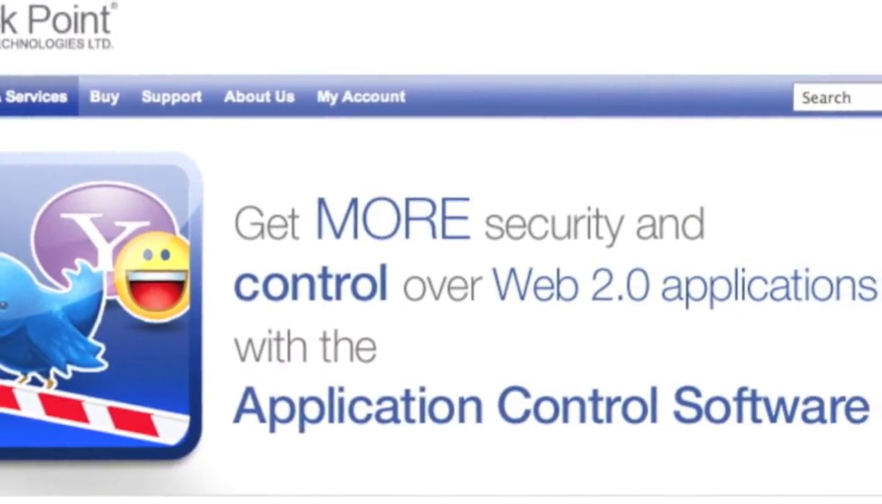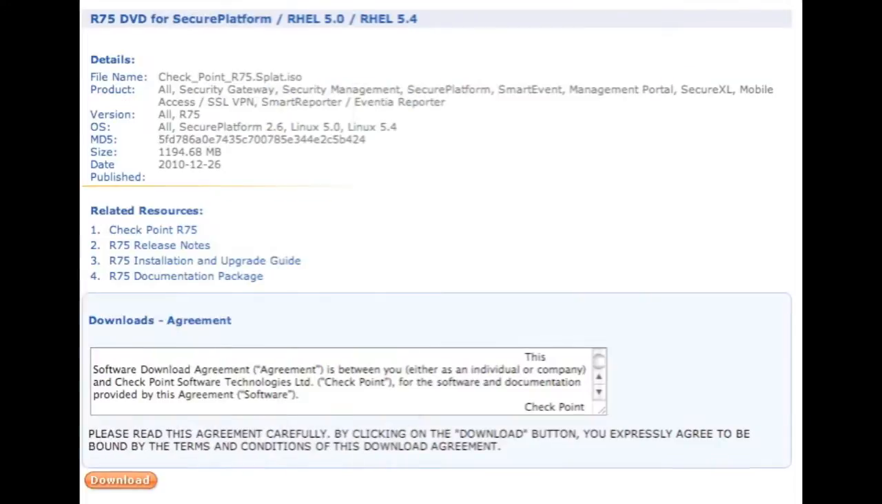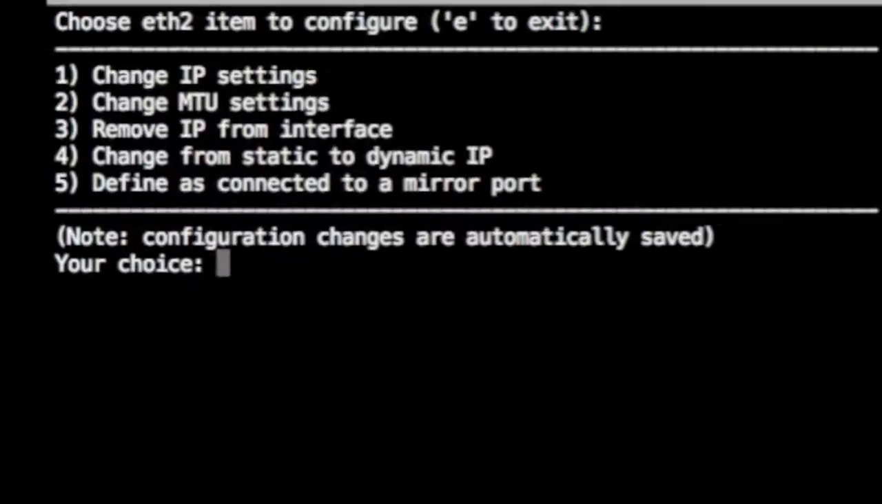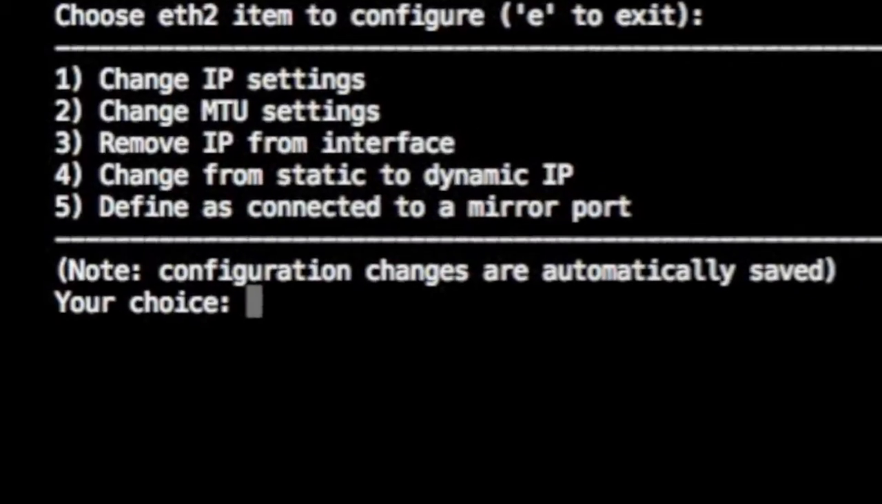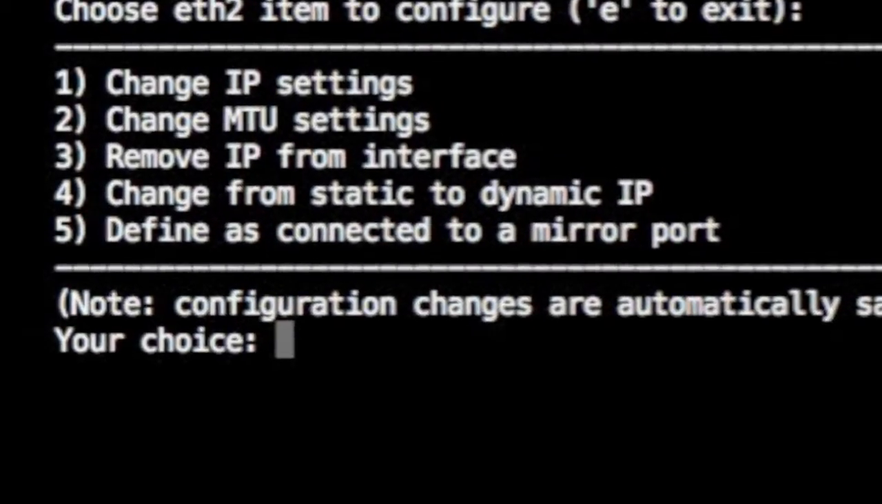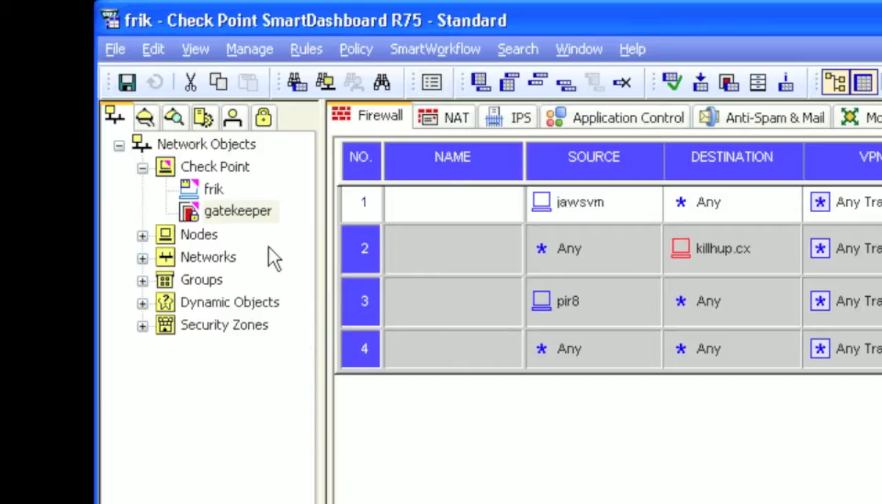So you want to take the new application control software blade from Checkpoint for a spin? Go ahead and download the DVD. You can even try it in a new environment. We've got this neat little feature called connecting to a mirror port, which allows you to try it in a production environment and see the traffic, but without actually interfering.